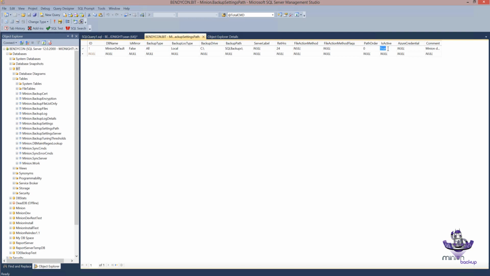Now, is active, this is very important. It will not process this row unless that row is active. And the reason for that is mainly for DR scenarios or specialized backup scenarios for different days. So let's say that you have a different backup path or a different backup location in your DR site than you do on your main site, and you fail over to your DR site and backups kick in over there. Well, instead of completely redoing your entire structure here, you can keep two separate structures in this table.